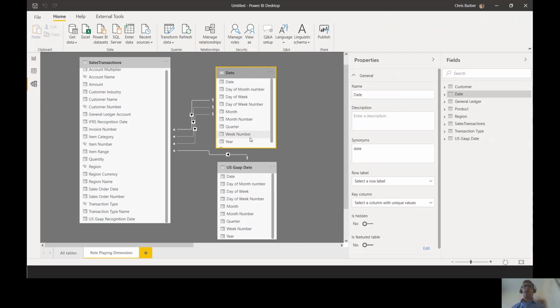However, I generally would advise trying to start using role-playing dimensions if you can. Certainly from a user perspective, if they've got one date table and well-named measures, it's a lot easier. If they've got lots of different date tables, you can quite easily confuse your end users. Okay, so that's role-playing dimensions.